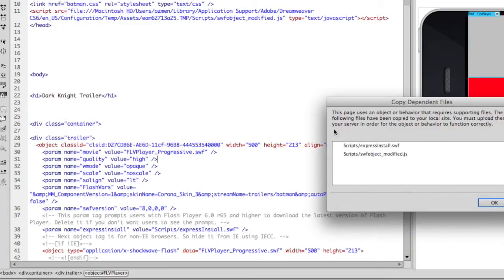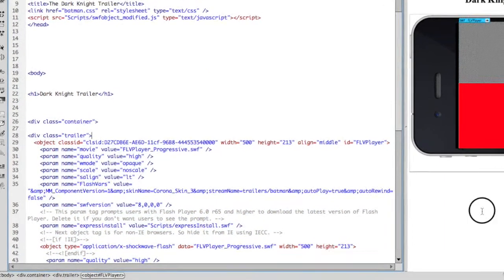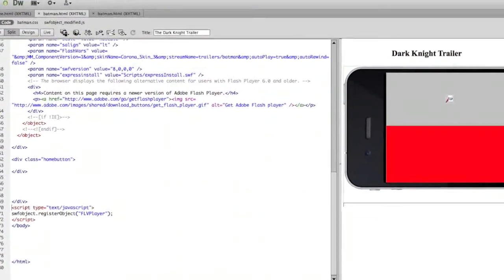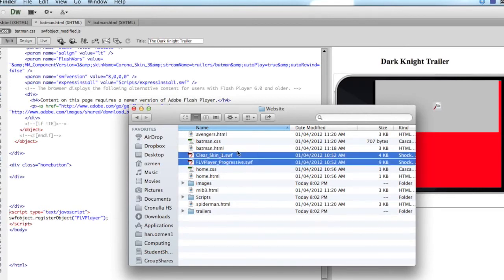Save that. Now when we save it, it's saying that by adding in this video you need 2 more files. You need some Flash files and some JavaScript files. Dreamweaver creates these automatically and puts them into your website folder. So I hit OK on that, and it then puts those 2 files in there. So there they are there.